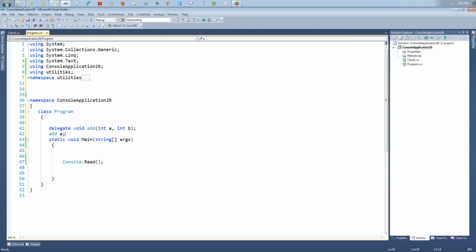So now, can I say Add is one type? Add is one custom type. Can I say that, Sajal? Add is one custom type.